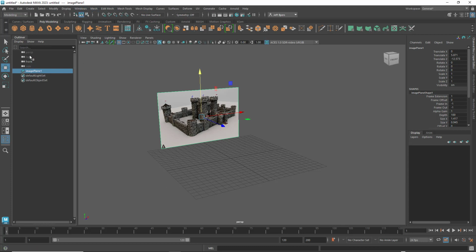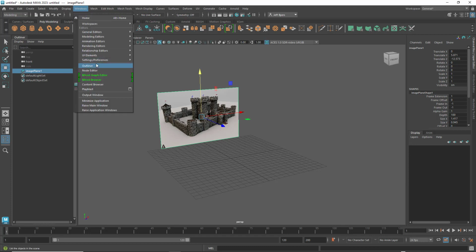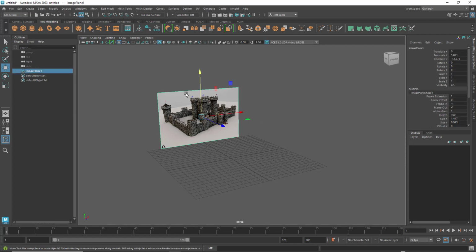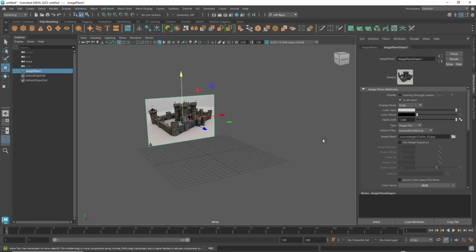And if you don't see that, you can go to Windows and then Outliner. There we go. Okay, so now we want to click on and put this in a layer. So you select this and you should see your channel editor. If you don't, do Control A.